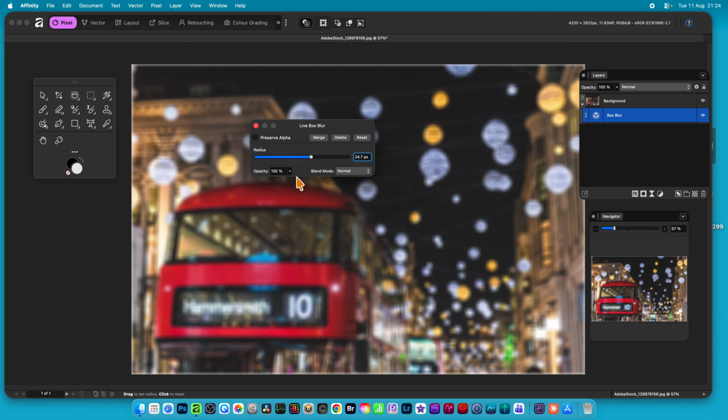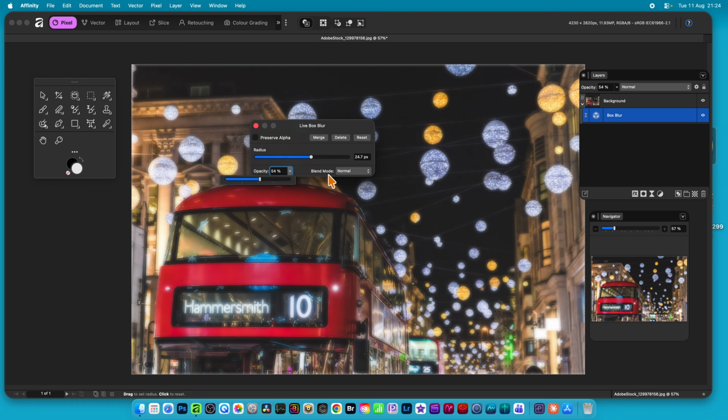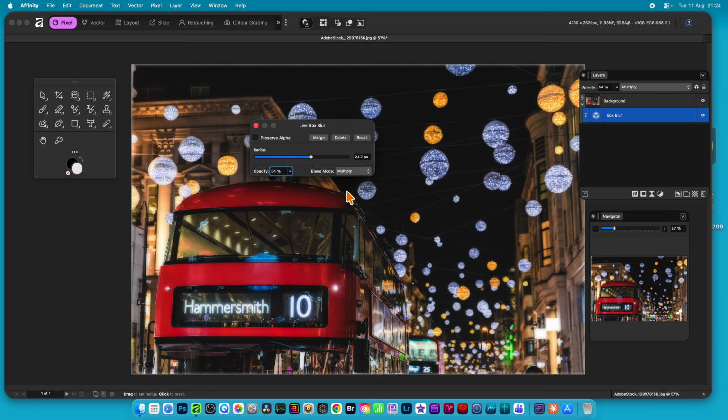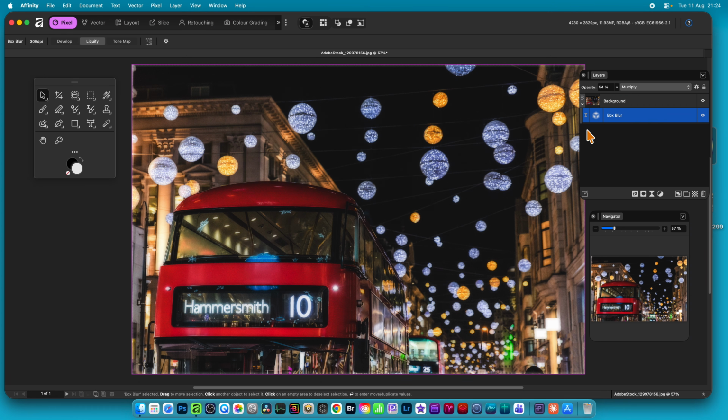You can also then modify the opacity as well as the blend mode for the effect, and also you can preserve the alpha to get rid of the edge, as well as merge, which merges the effect into the layer, as well as delete, which just deletes the effect, as well as resetting the value, and close. You can then of course delete it at any point, simply going to the delete here.